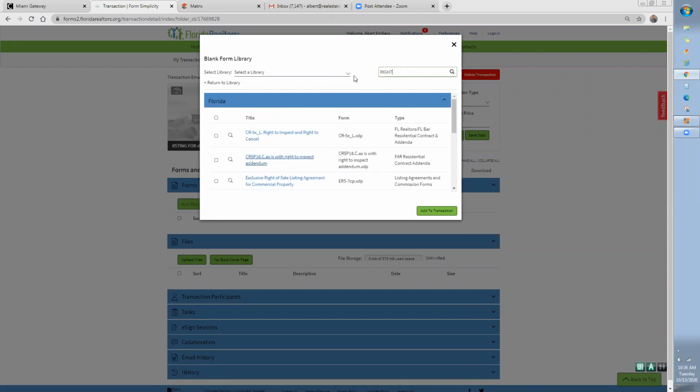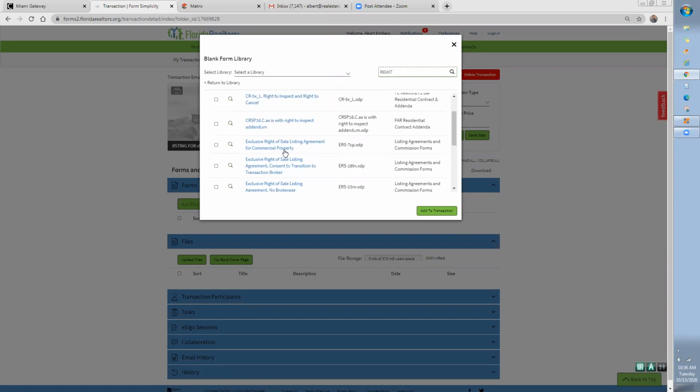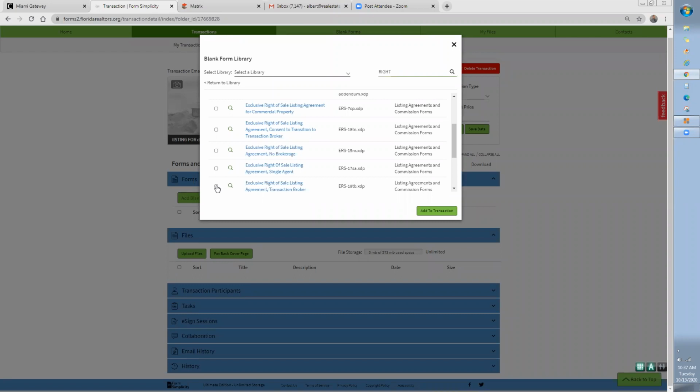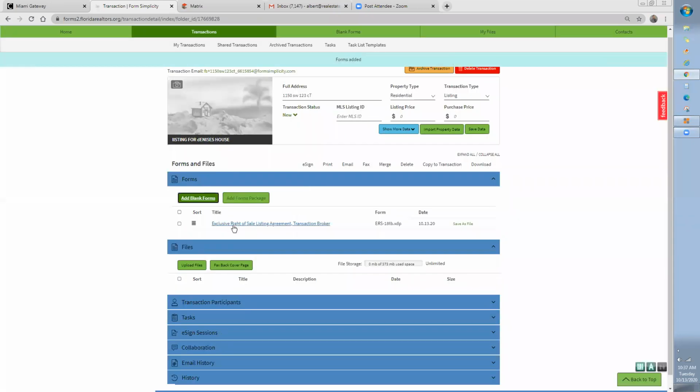Okay, so just put the word right, because sometimes it doesn't show up. But if you put the word right, you're going to see an exclusive right of sale listing agreement for commercial property, exclusive right of sale listing no brokerage, exclusive right of sale consent to transaction. Guys, we are always a transaction broker. So the one we're going to select is this one, which says exclusive right of sale listing agreement, transaction broker. We click add to transaction, and then it's going to show up right here.